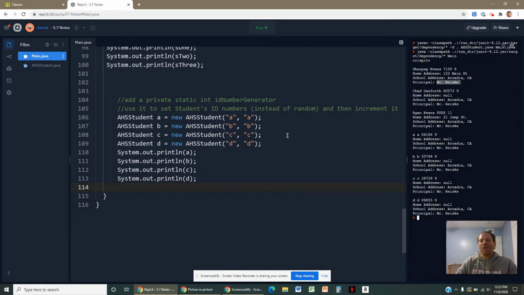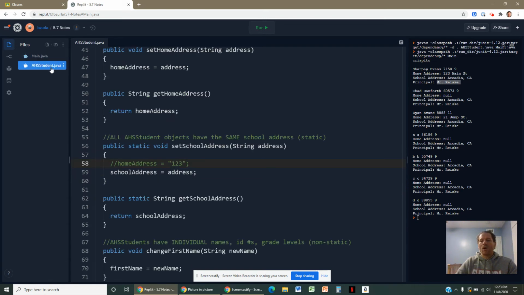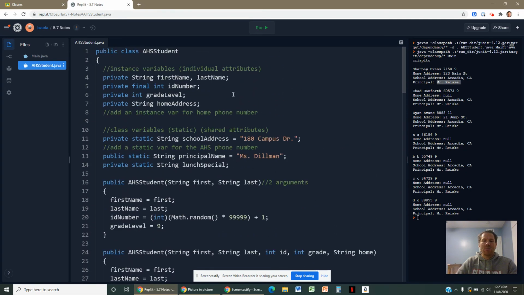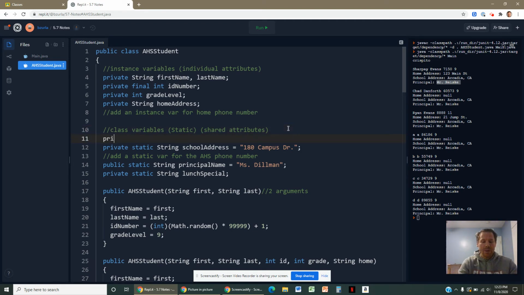which isn't really what you would want. And at Arcadia Unified, your ID number isn't really random. It's actually sequential, and that sequential numbering system had to start somewhere. So, for example, what we could do perhaps is set up the ID number as a static variable, and you can think of it as sometimes called a seed or a starter.